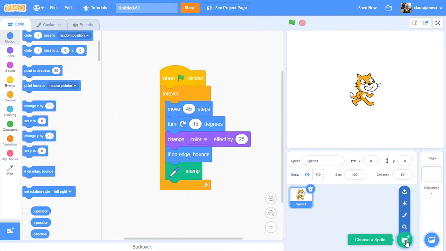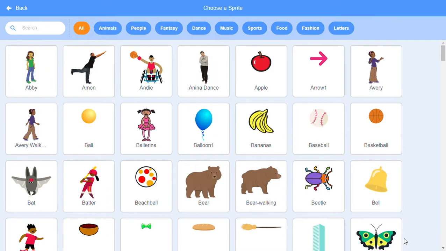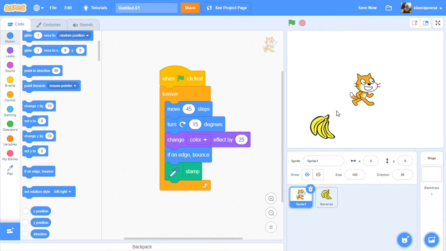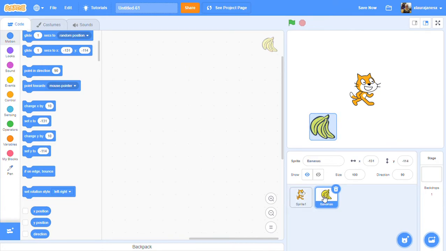If I wanted to add another sprite, I can choose from this list here. You can see there are lots of different ones, so I can get a bunch of bananas. Now you can see there's no code on this one because I haven't put anything on, but if I click back to my cat, then there is. I can delete a sprite by right clicking, no, down here. So I can right click or I can press on the bin there and delete it.